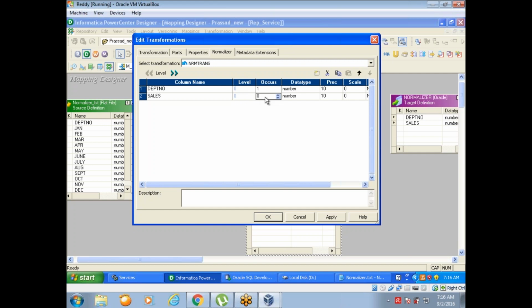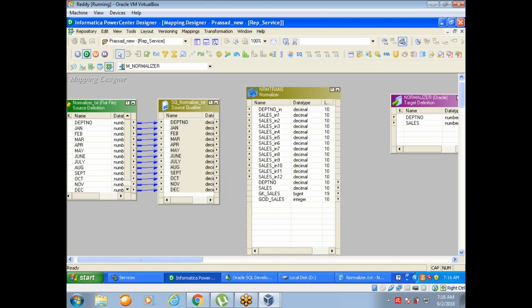How about sales? How many sales we have? 12. Very good. So department number 1, 12. Again department number 2, 12 sales. So like this it will consider. So based on this occurs, the normalizer will design. Apply. Okay. See now.